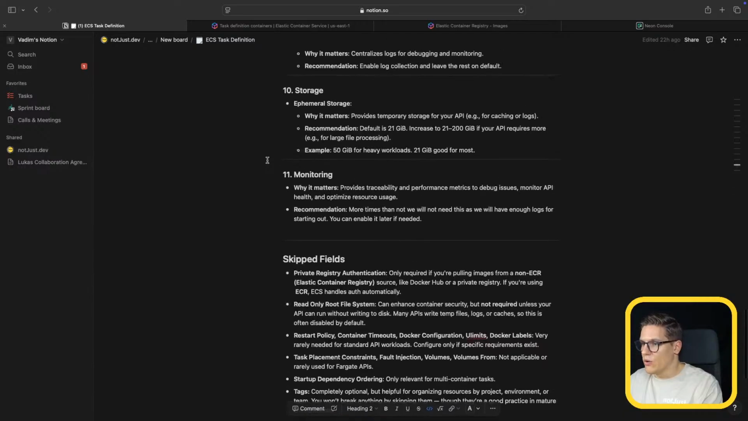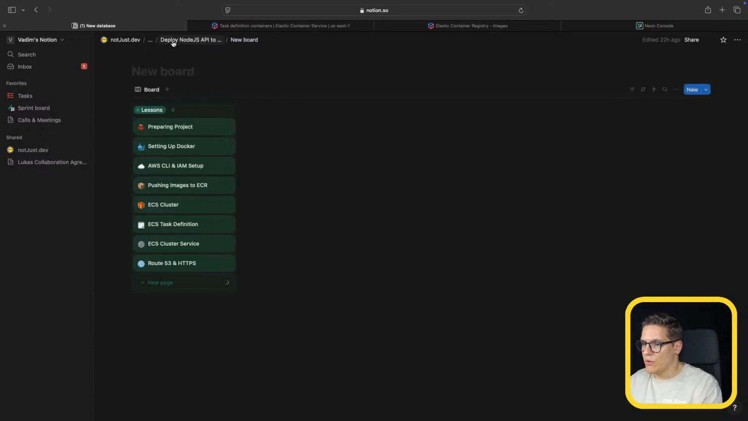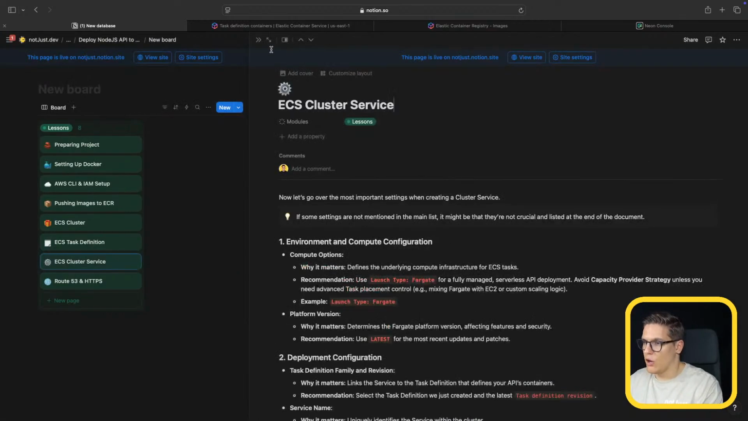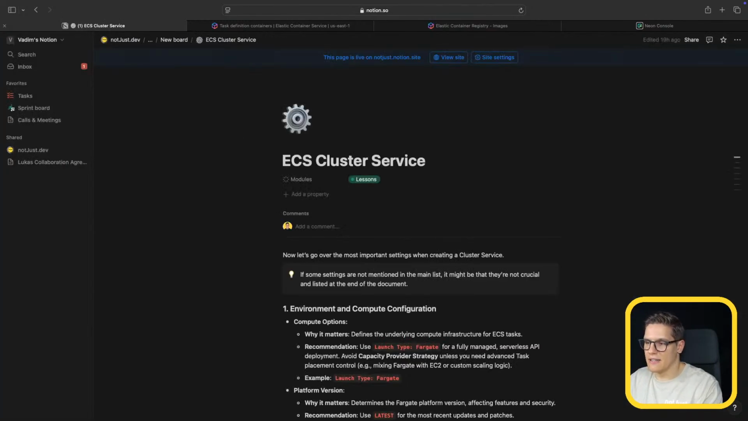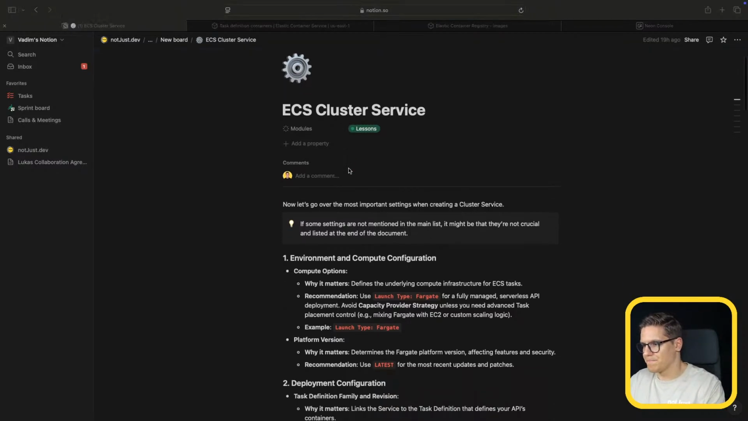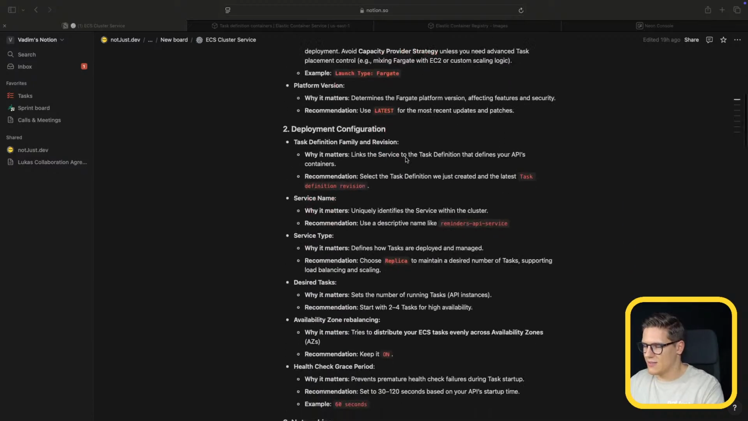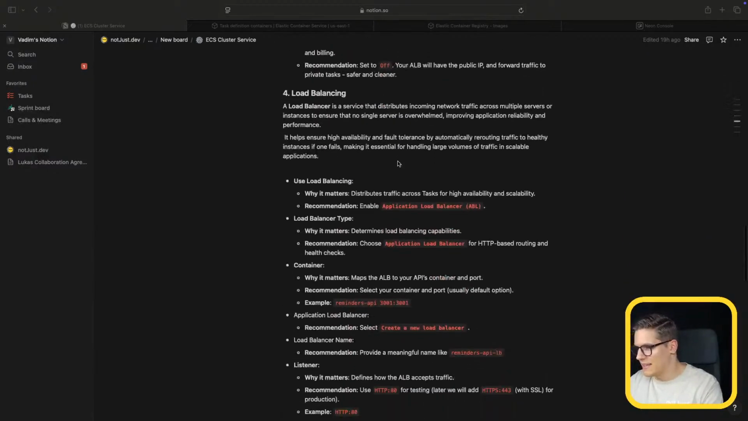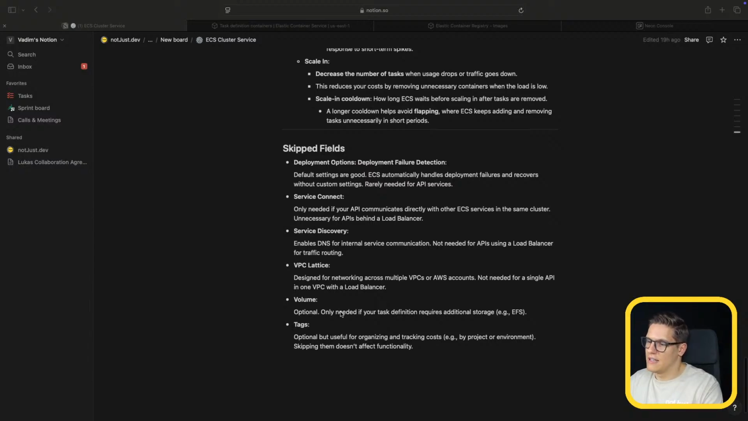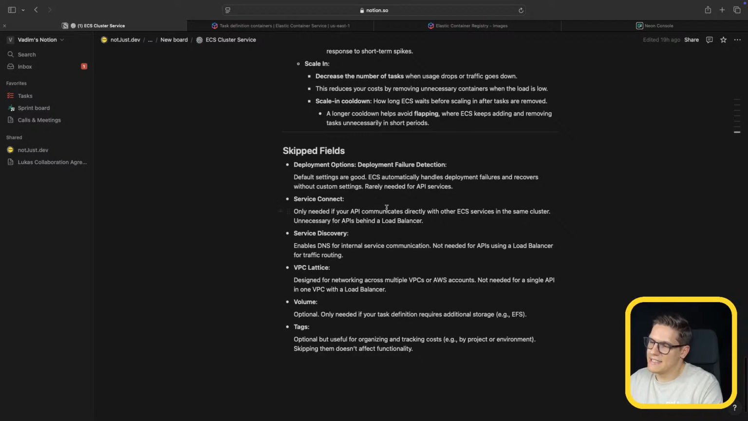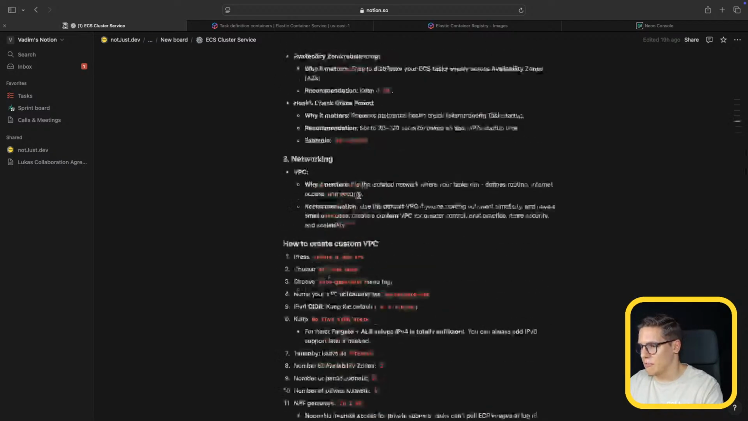Now we can go back to our tasks and see the ECS cluster service. Open this task, and in here, we will need to create our first clusters. So now I'm again going to go over the most important settings, which is almost all of them. There's a very small field of some options that I'm going to skip because they're just not necessary for us.